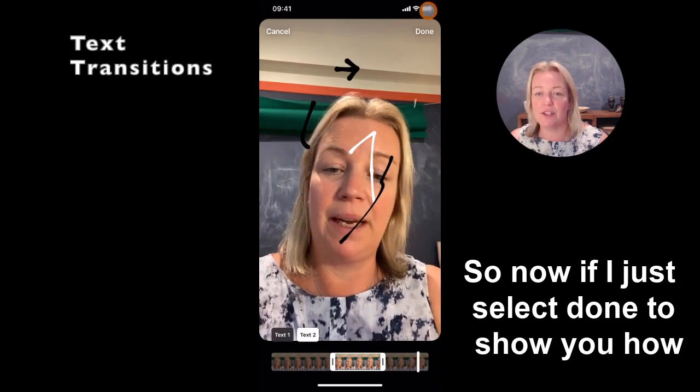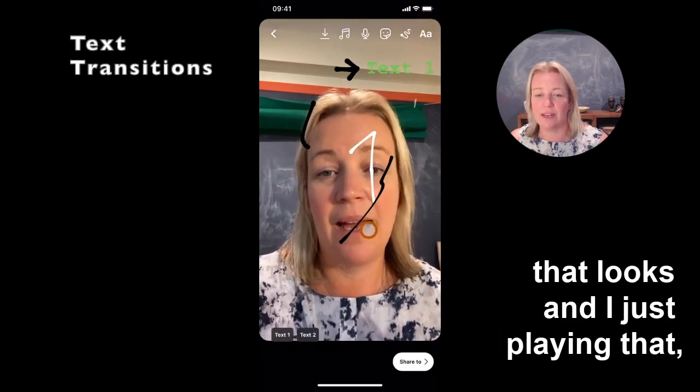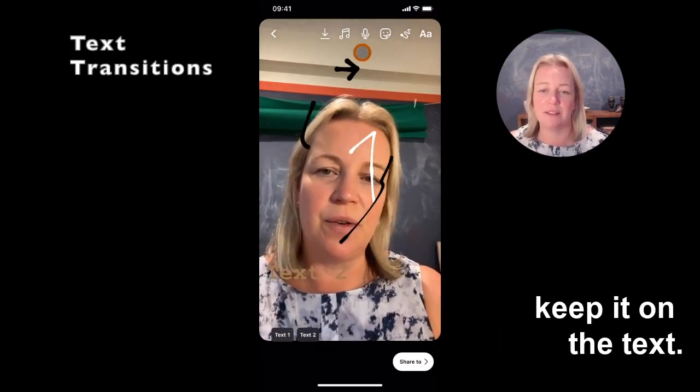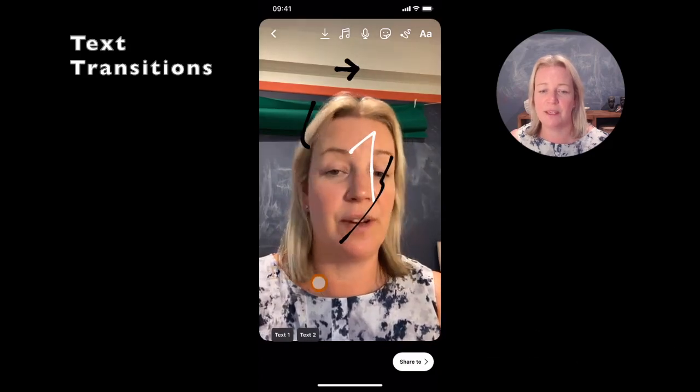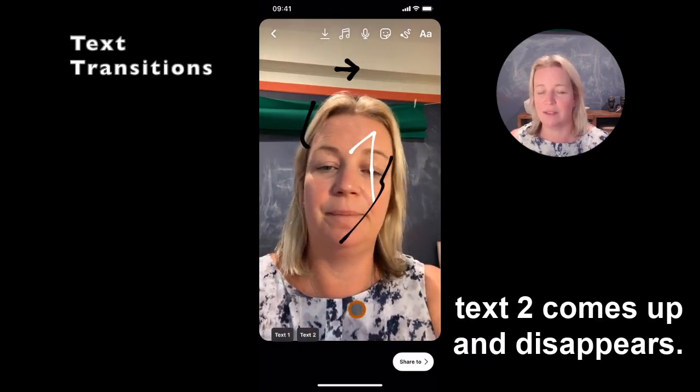So now if I just select done to show you how that looks, and I'm just playing that, keep an eye on the text. Text 1 comes up, it disappears. Text 2 comes up and disappears. There's no text.